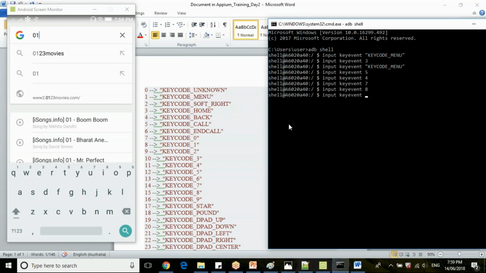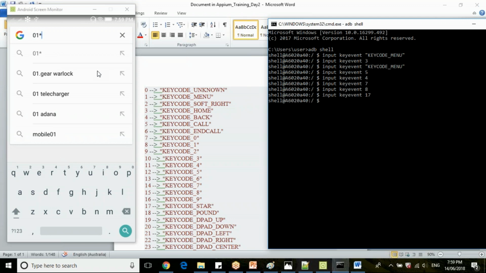If you want to type any star, then key event of 17. So it is typing star. Like this, you can check. So these are the key events, guys.